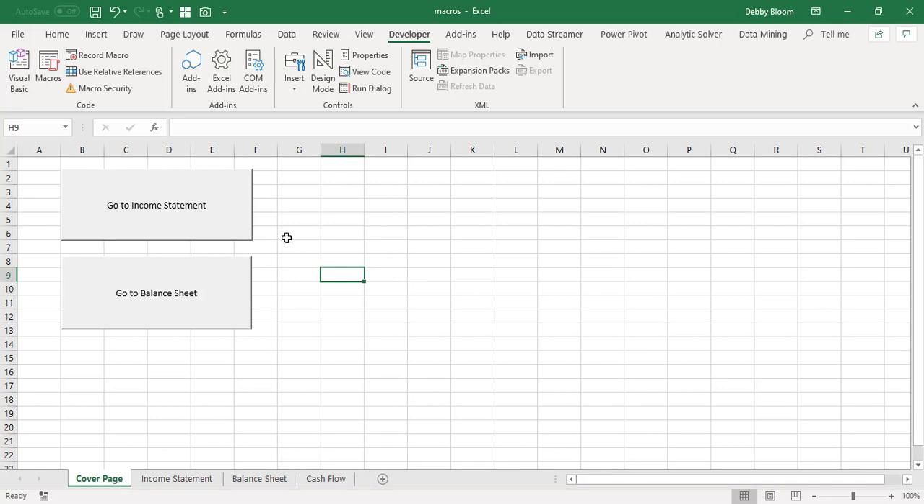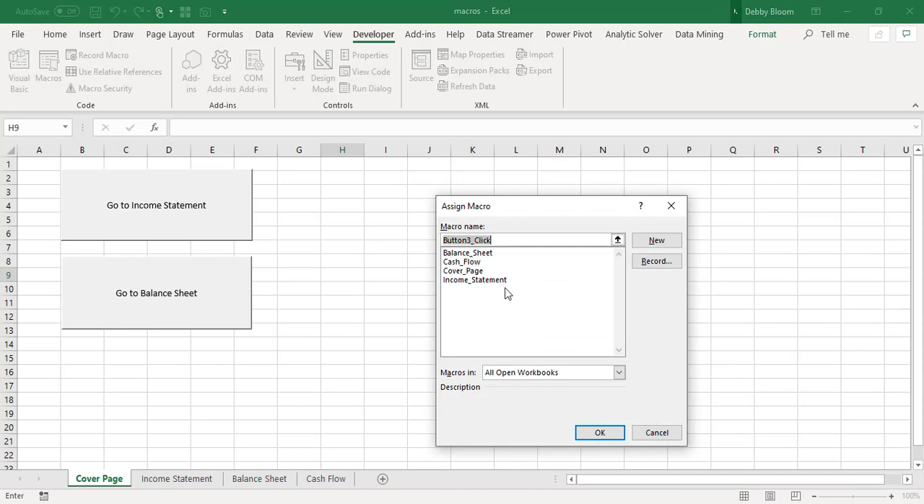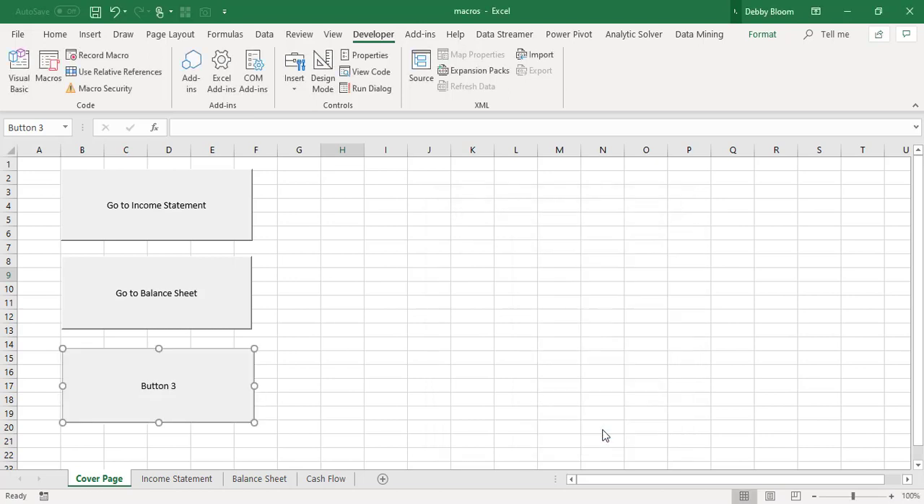One final button here, so making sure that I'm on the developer tab. Insert. Under form controls, I'm going to click the first one, button. Draw that one out. This one is going to go to the cash flow, so I'm going to single click cash flow and click OK. Click where it says button 3. I'm going to hit my delete key and type go to cash flow.